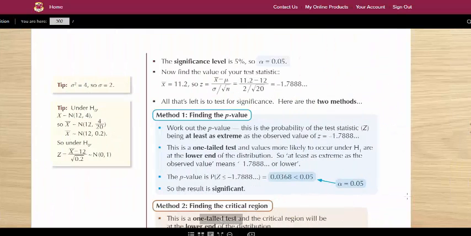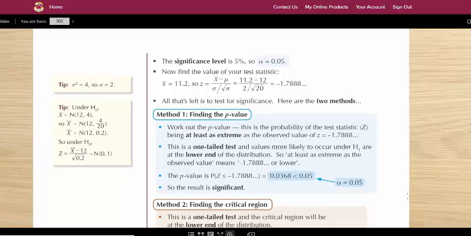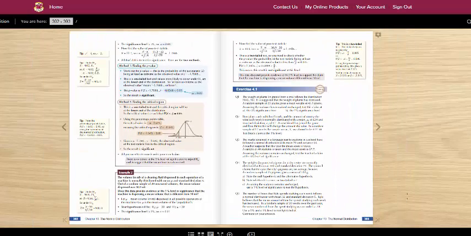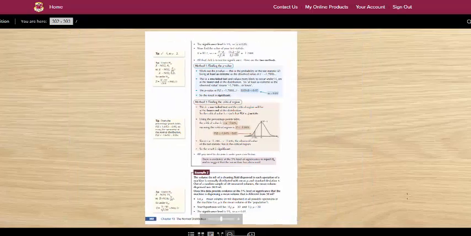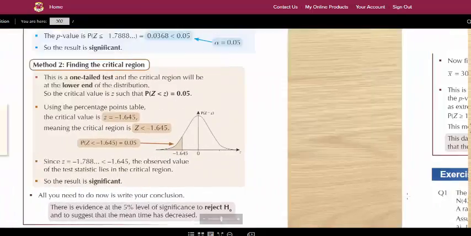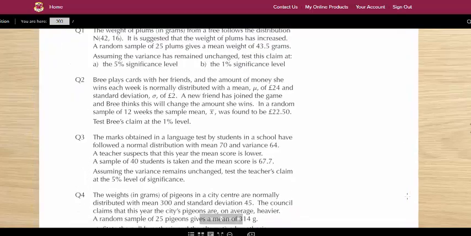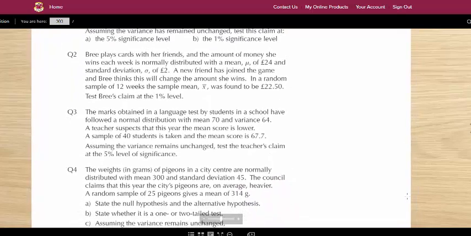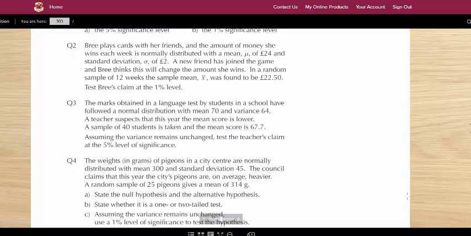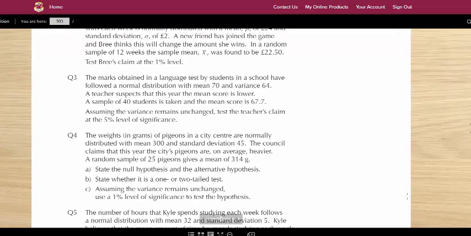Okay, let's go to another one. Let's zoom out a bit. Okay, what's a good question? Okay, we'll get to that in a second. Okay, here's a good one.